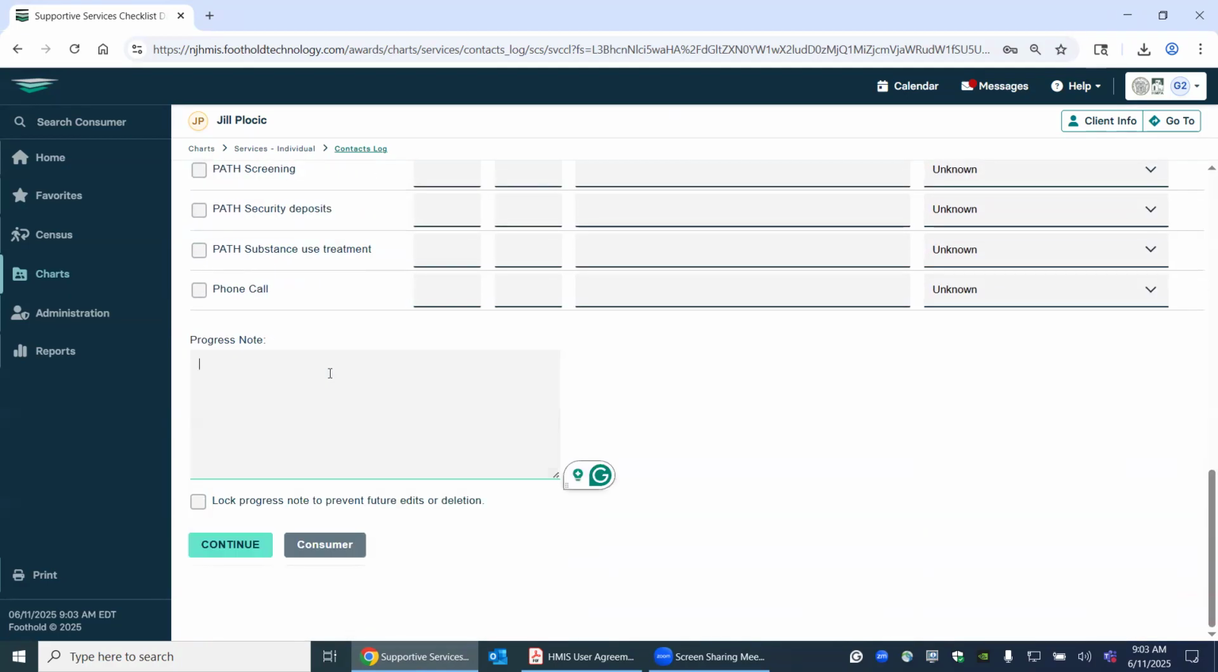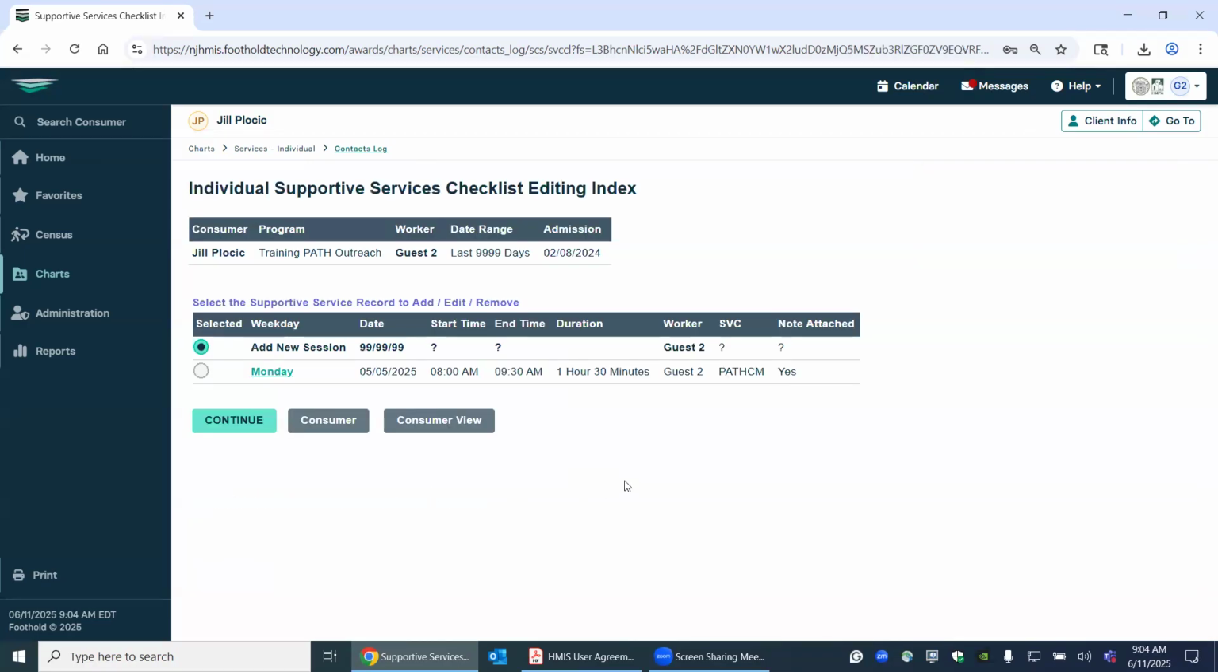Here you can enter a note regarding the services that you have checked above. And you have the option of locking a progress note. We usually don't recommend that you lock the notes, but feel free, you can. There is a permission that will allow you to unlock the note. So I'm going to leave it on check, and when I click continue, I have saved that service for my consumer.